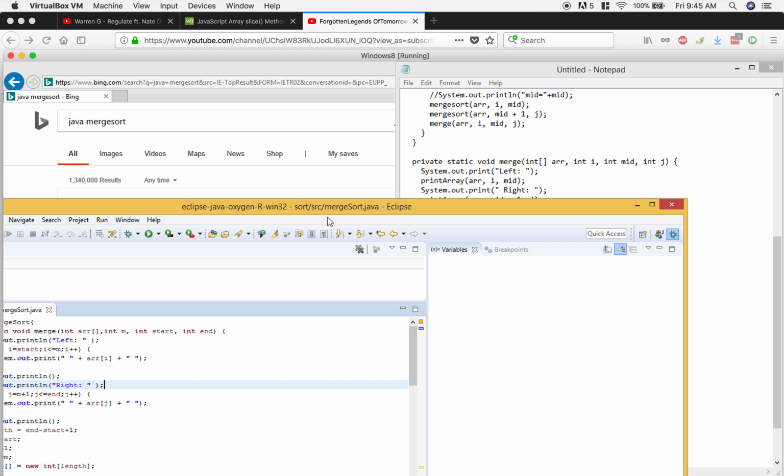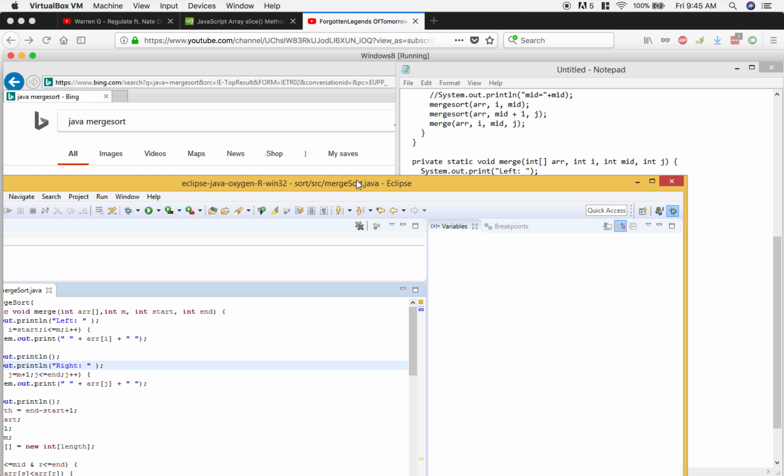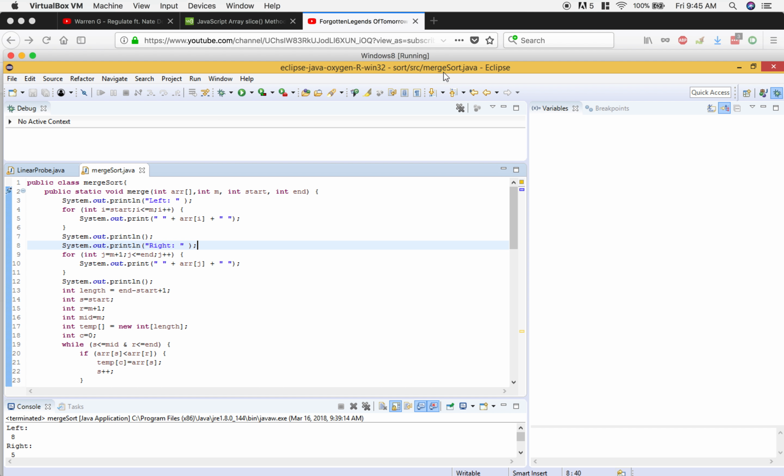Everybody, this is Ed. Today I'm gonna show you how merge sort works. Merge sort is an algorithm that allows you to sort a list efficiently. In this case, I'm going to use numbers.